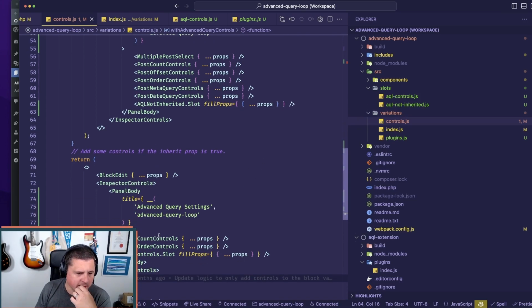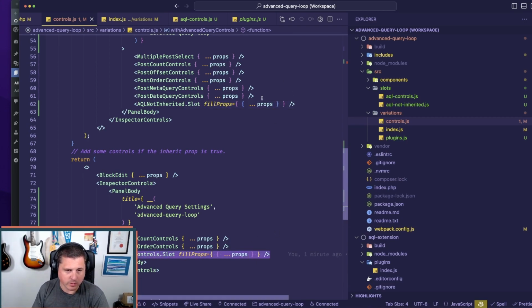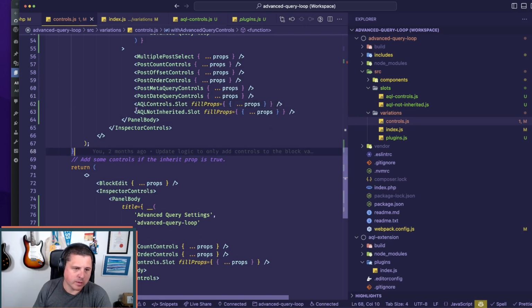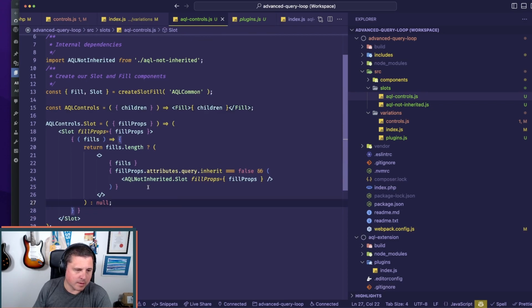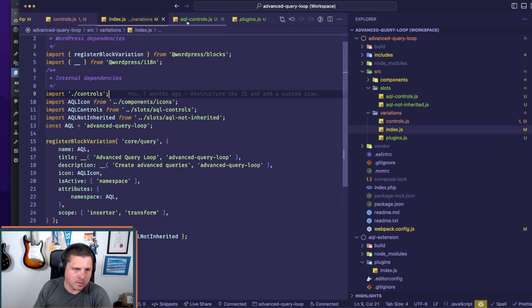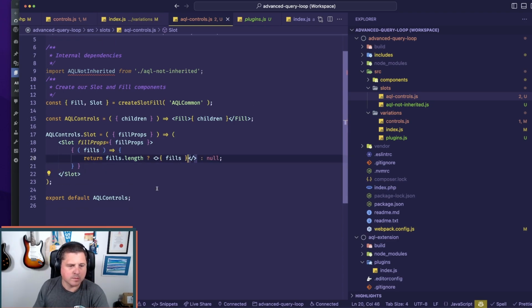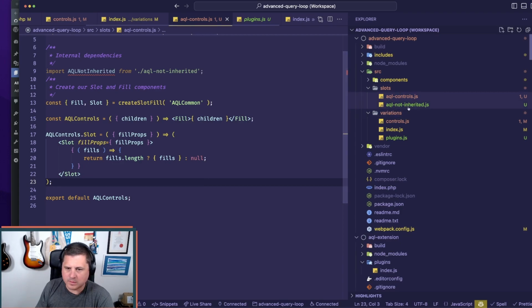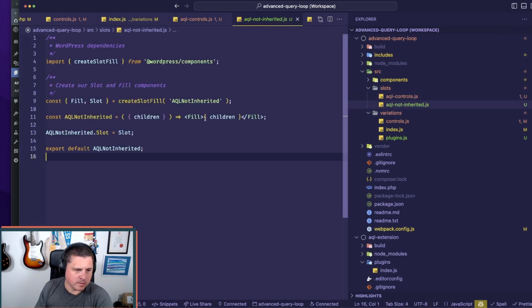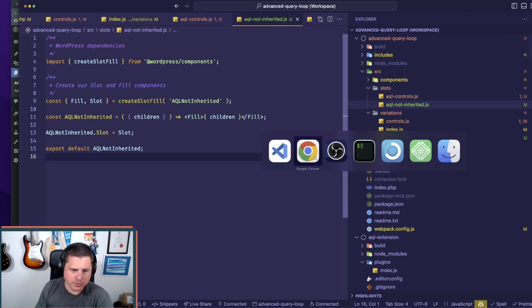Okay. So in this case, if you want something to be in both, you should put it in AQL controls. That's what we should do there. So we'll have that there and that there, but then the not inherited one, like this, right? I don't think I need that anymore. And so this thing should still work.